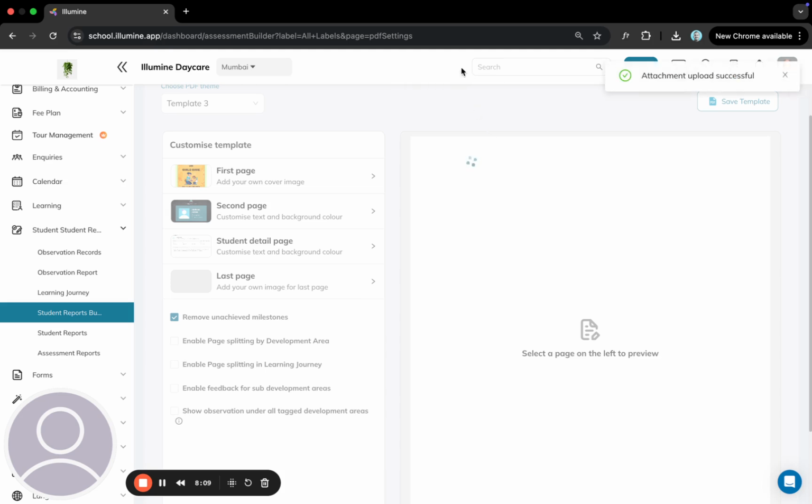You can see the progress here. Now the attachment is successful. Your PDF has been saved successfully.